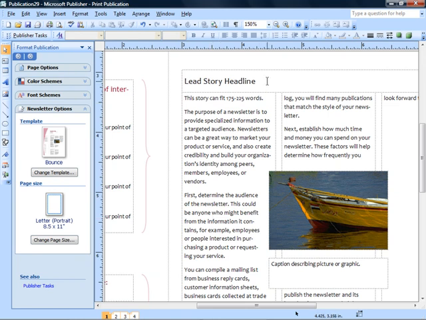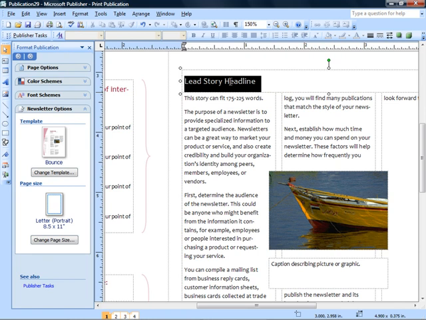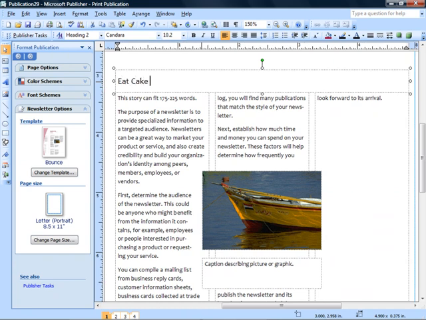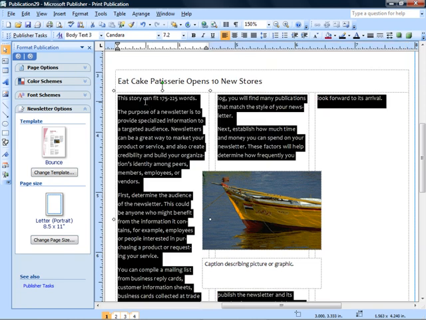So for the headline right here, for example, I can click and drag over that, type right over it like I did for my title. Lead Story Headline, Eat Cake Patisserie opens 10 new stores. And I'm going to capitalize the N in new just to be consistent. Alright, so now I click down here, and look what happens when I click down below in the content area. All of that text, which is instructions, is selected for me. I didn't have to highlight it.